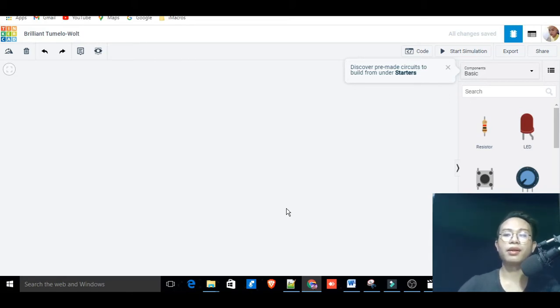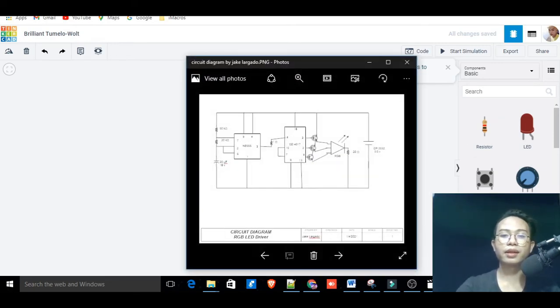So here in our Tinkercad, we're going to place all the components that we use. First we're going to look for the schematic diagram. So here is our schematic diagram, and we have to follow this. Place all the components first before starting.